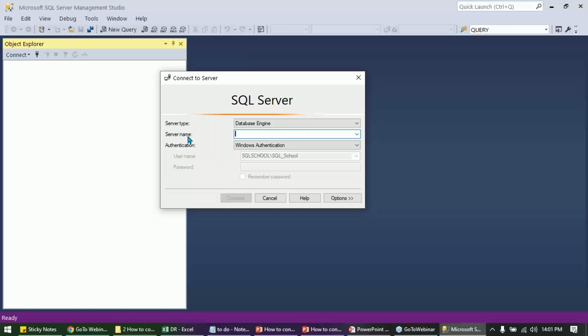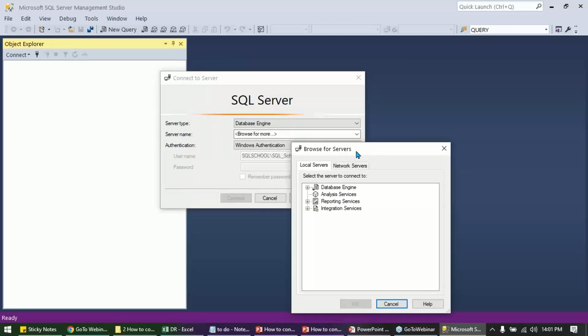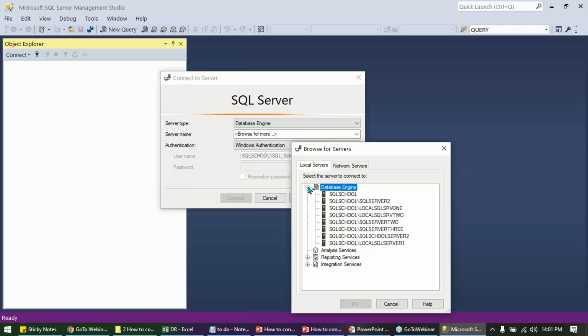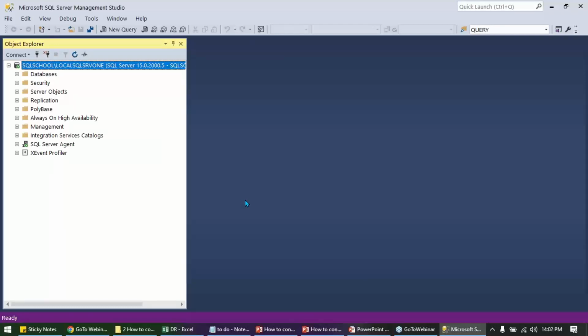Now what server name do we need to provide? Let's see. Drop down, browse for more. Okay, drop down, browse for more, expand database engine, select whatever server you installed. Without selecting the server, we don't see the OK button enabled, right? Select the server, OK, connect. Let me repeat.